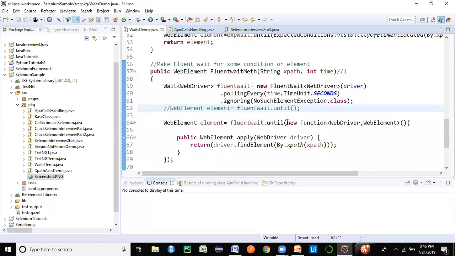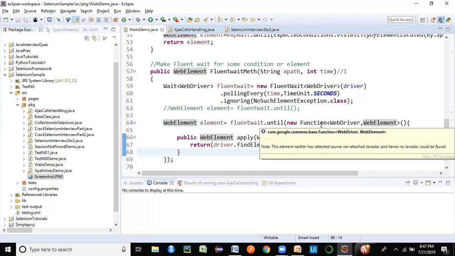Whenever we create a function or any particular object, we use the new operator. On the left hand side is the reference variable, and on the right hand side we have the instantiation part. Similarly, here on the right hand side we have new Function and the two types of parameters we require: a WebDriver and a WebElement. We have it as a method, and whenever we create a method, we always open the curly brace and end the curly brace. We've done the same thing here, no difference at all.